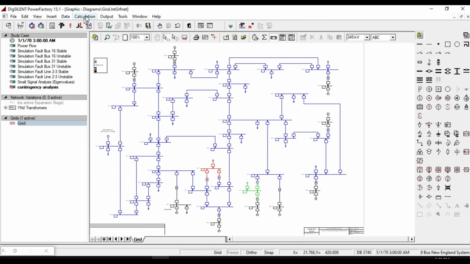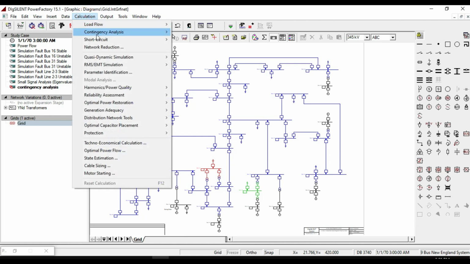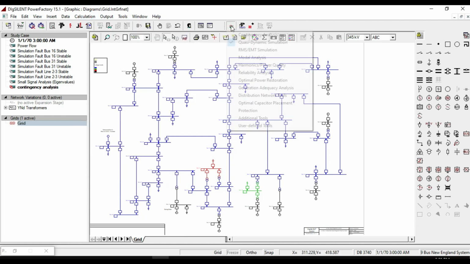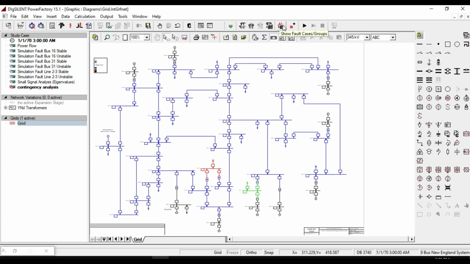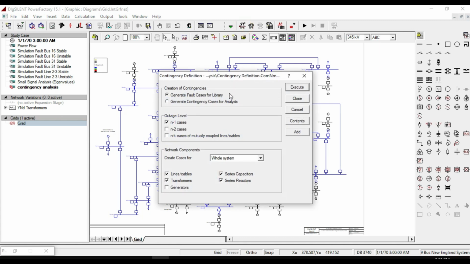You can access contingency analysis from Calculation or from the main toolbox. Select contingency analysis, then you can access all the toolbars of contingency analysis from here. In order to define a contingency or generate standard fault cases for our network system, click on contingency definition. In the creation of contingencies, there are two options: generate fault cases for library and generate contingency cases for analysis.